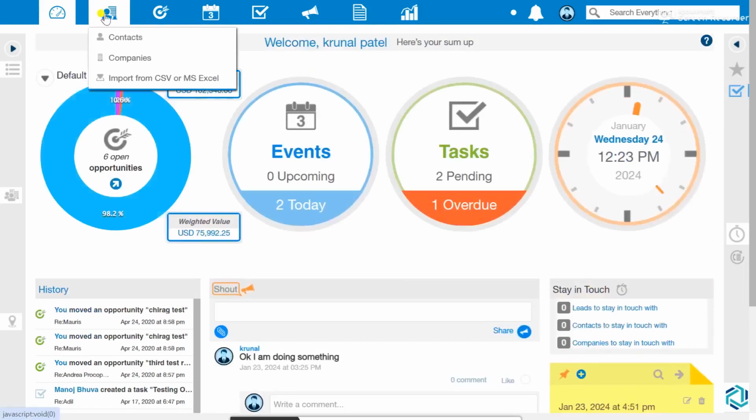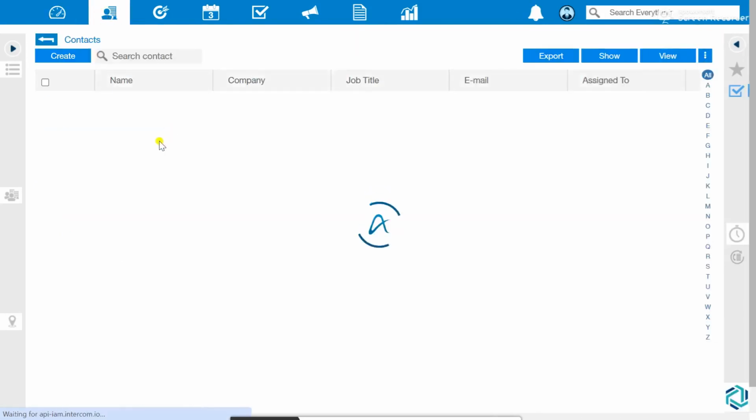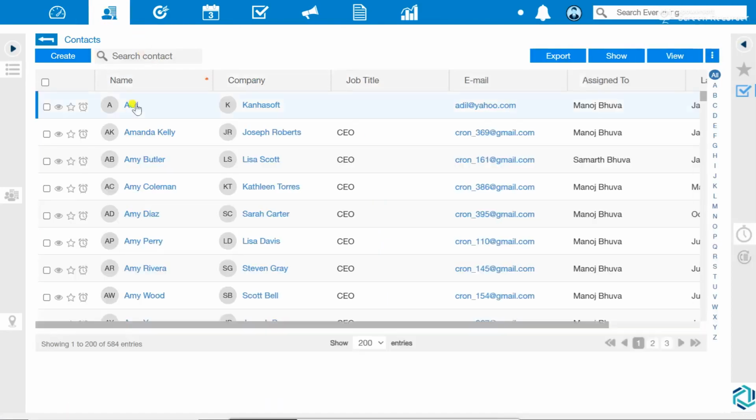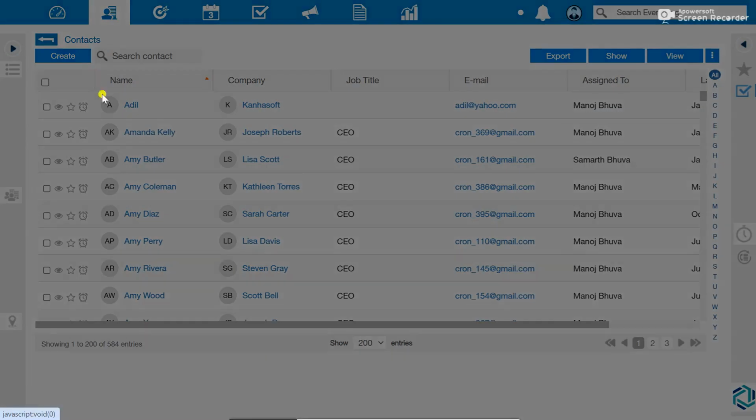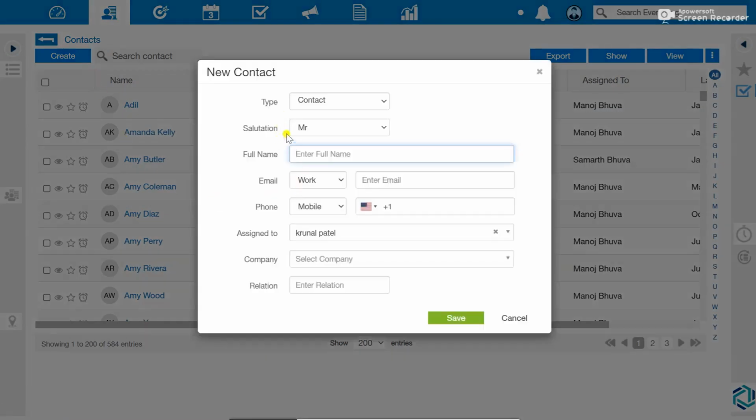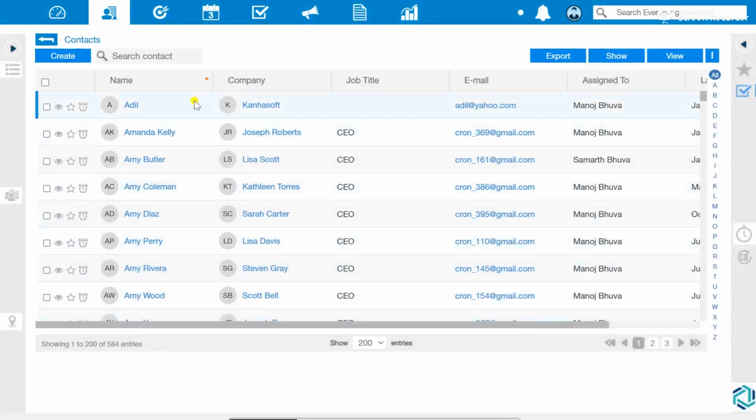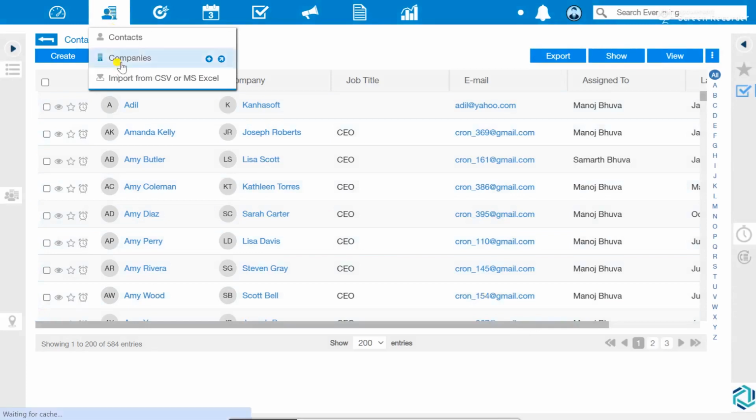Now jump to contact. Here you can manage the contact details. In case I want to create a new contact, I click on the create button and get a new pop-up with quick create and full create. Suppose I want a quick create: click on the create button, get a new pop-up menu, select type, enter the name, enter the email ID, enter the phone number, then click on the save button.